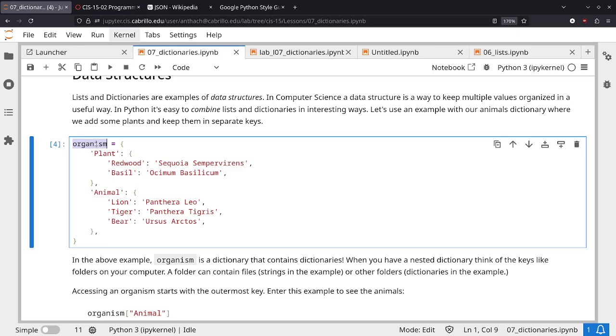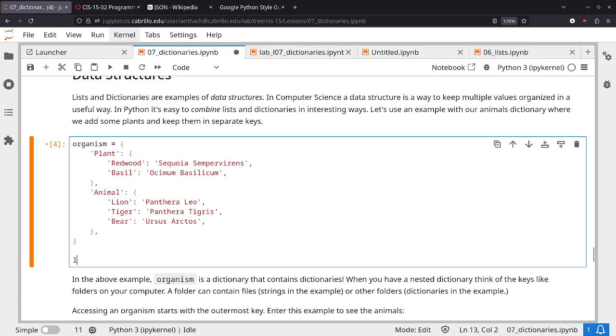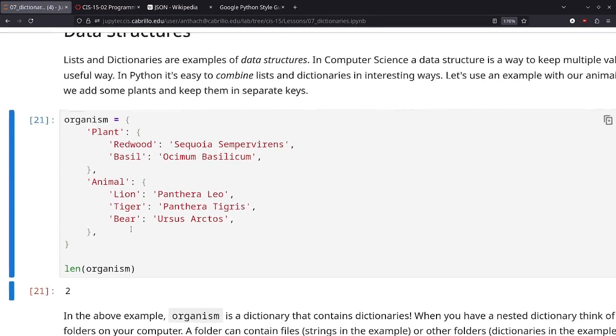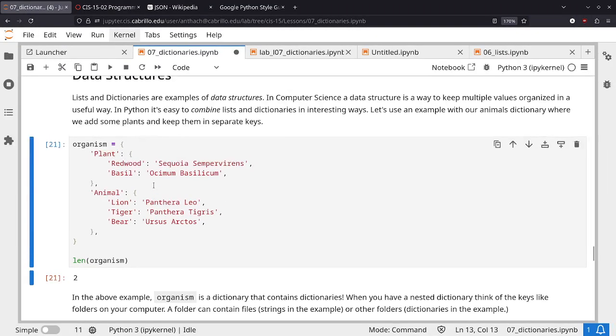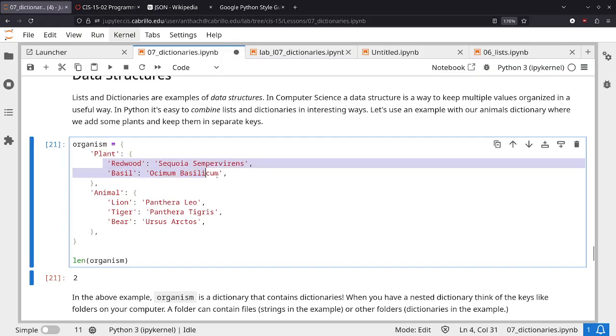Now, what is the length of organism? How many elements are in the outer dimension? There are actually 2 of them. There's this key value pair and another key value pair here. So hopefully people know what I mean by outer dimension. There's a key plant and a key animal. That's all there is in this dictionary. And just to prove that, you can go ahead and go length organism. The length is 2. It might look like more, but you have to dive into the other dimensions to count them up.